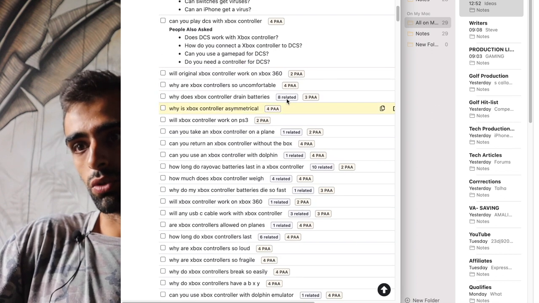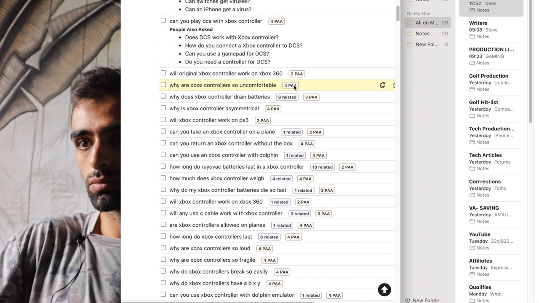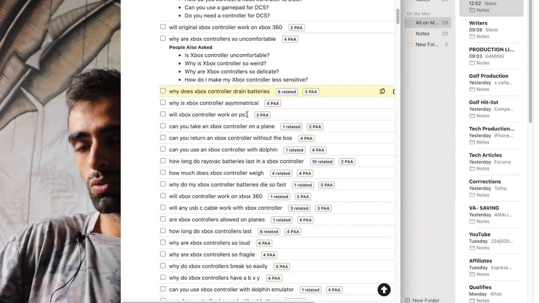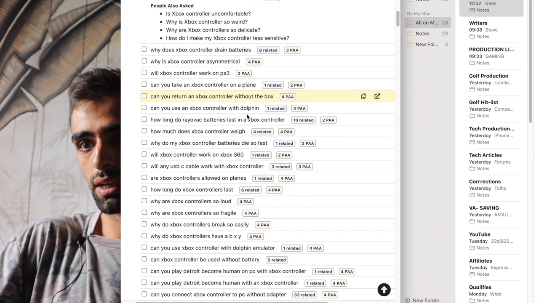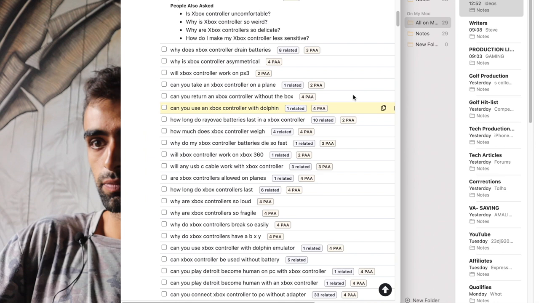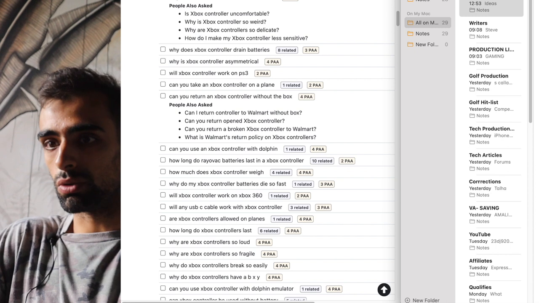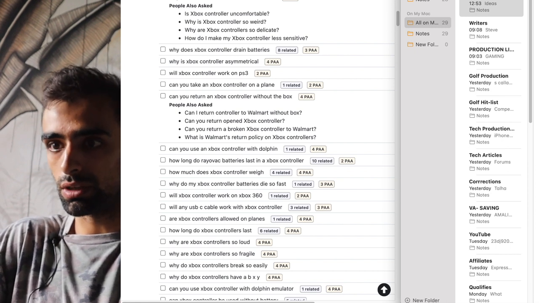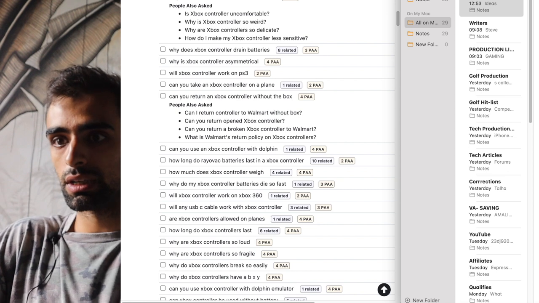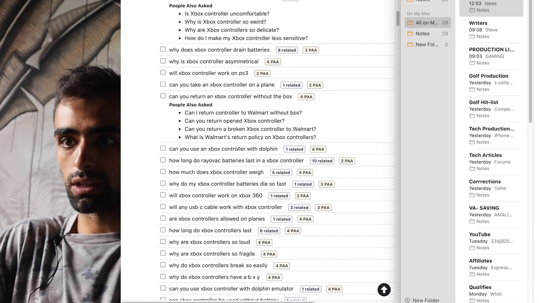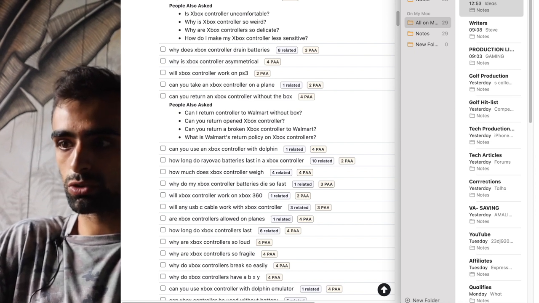Why are old Xbox controllers so uncomfortable? Ooh, can you play Xbox controller on a plane? Can you return Xbox controller without a box? Again, see, it's exactly the same question as the PS4 one. Can you return an Xbox controller without box? Can you return an opened Xbox controller? Can you return a broken Xbox controller to Walmart? What is Walmart's return policy on Xbox controllers?